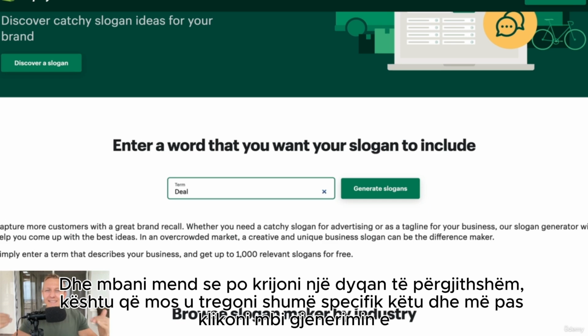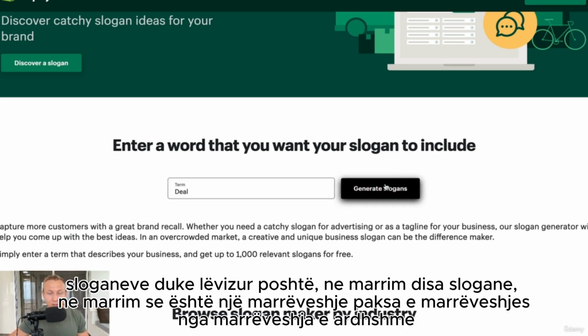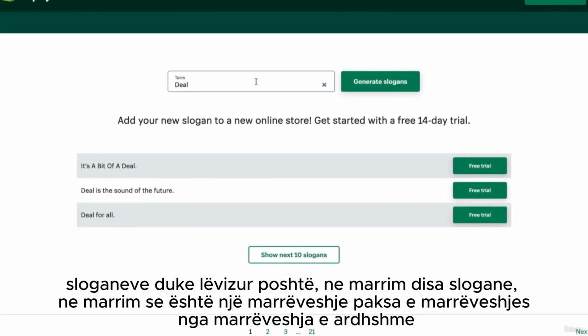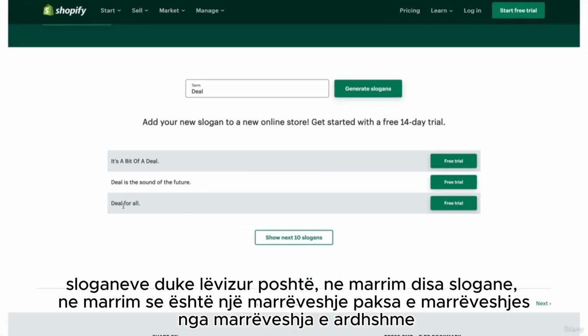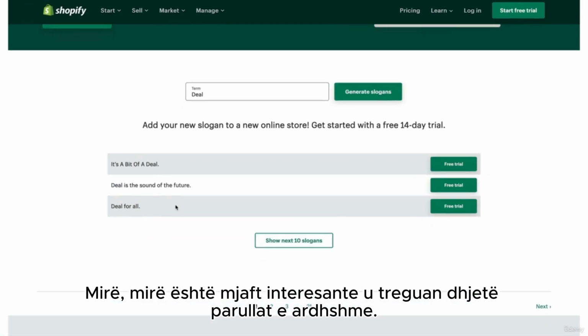And remember, you're creating a general store, so don't get super specific here. And then click on generate slogans. Scrolling down, we get a couple of slogans. We get "It's a bit of a deal." "Deal is the sound of the future." "Deal for all." Okay, well, it's decently interesting.